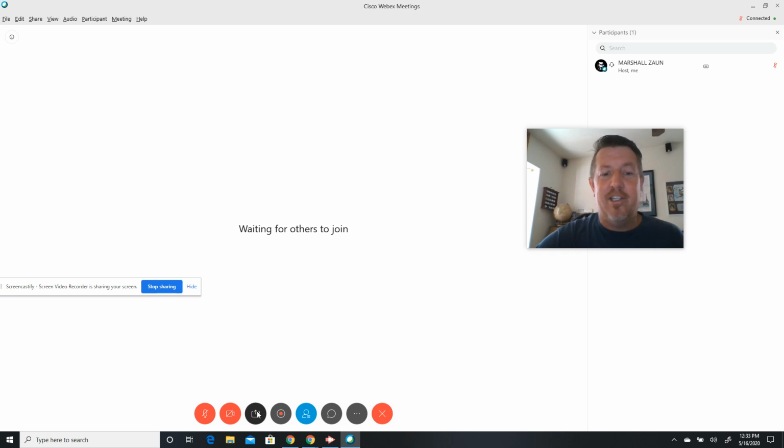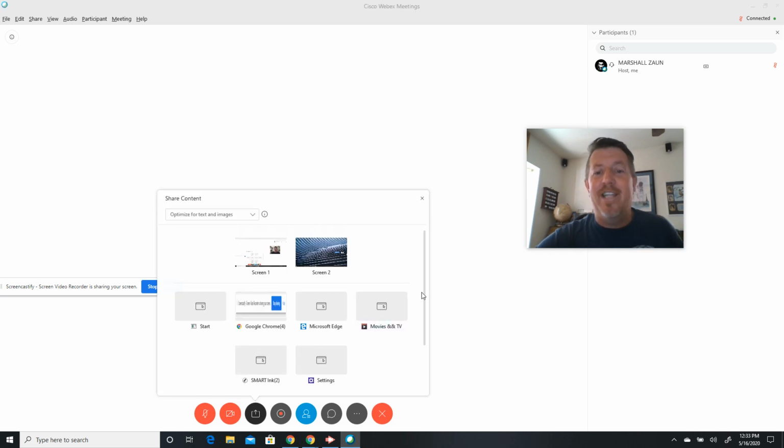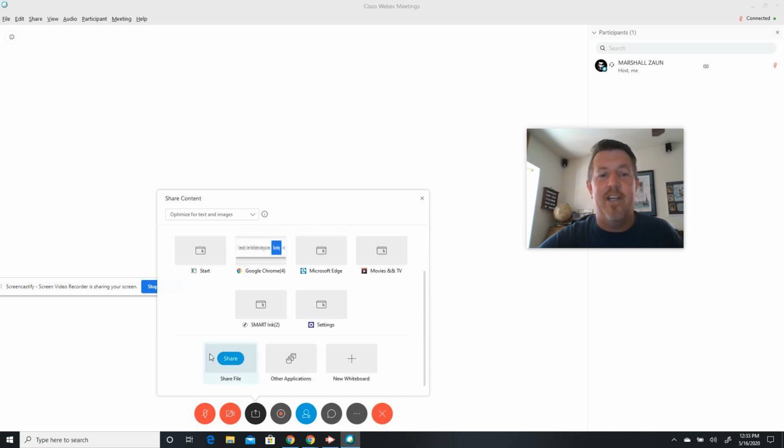So here is the share content feature. And you'll notice now I have a whole bunch of different options. Okay. I have screen one. I have a multiple screen setup, so I can share one or two. I can share either screen. I can share Google Chrome, Microsoft Edge, movies and TV, Smart Ink. So anything you have in a smart notebook, you can share out. I can share a file, which means I can share a PowerPoint, a PDF, anything like that.